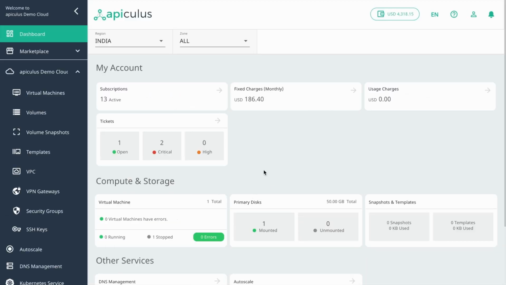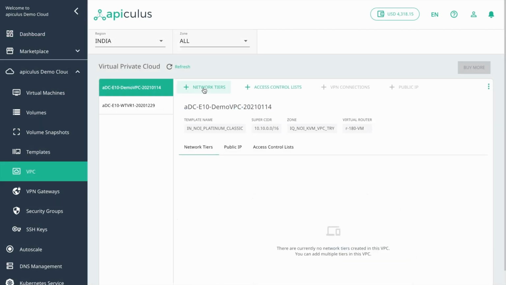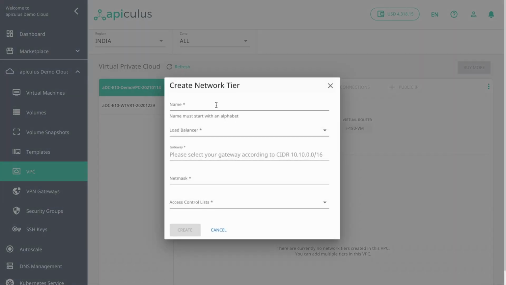To create a subnet in a VPC, navigate to the desired VPC and use the Add Tier button. This will present you with a basic form to define the subnet.